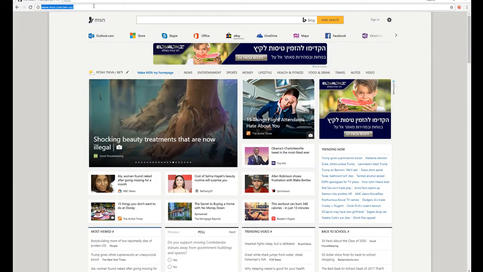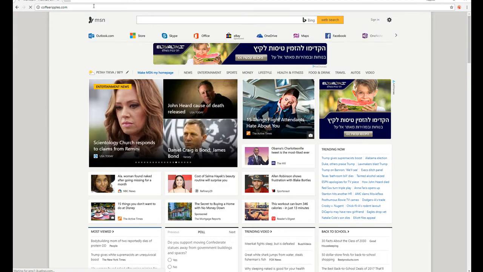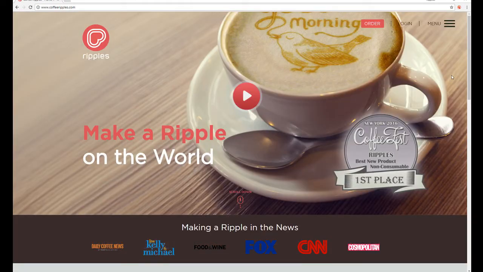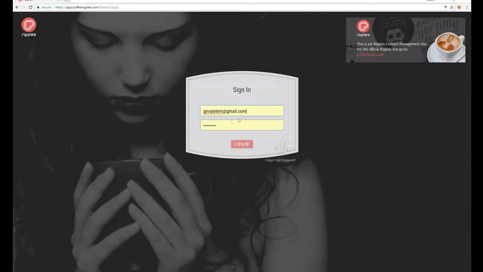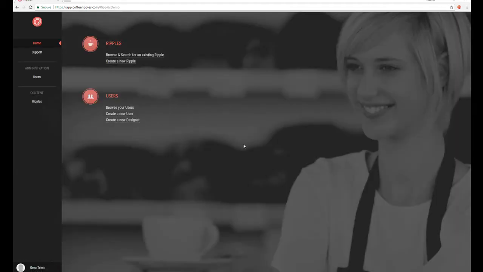First, type coffeeripples.com into your browser. In the top right corner, click the Login button to log into the Ripples web app. Log in using the username and password sent to your email from our support team when you received your Ripple Maker. You can always use the Forgot Password option.